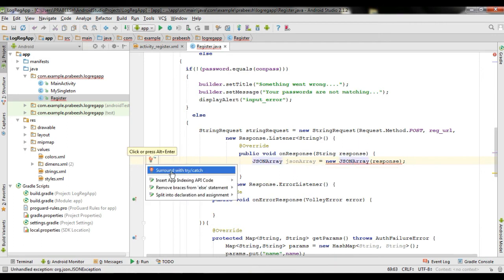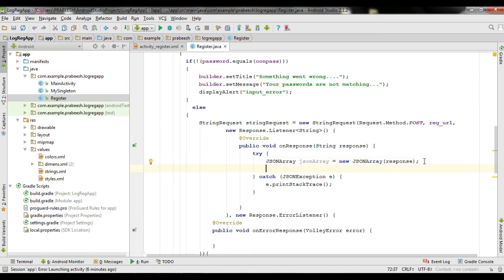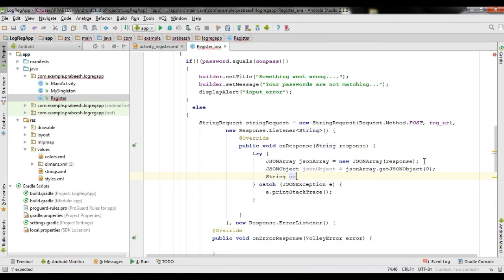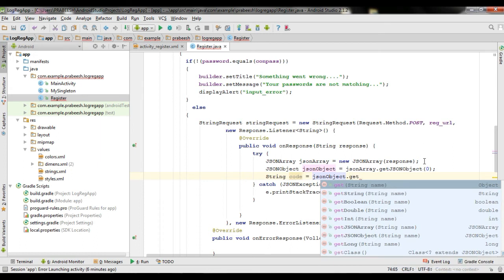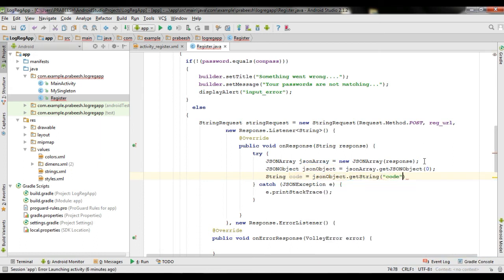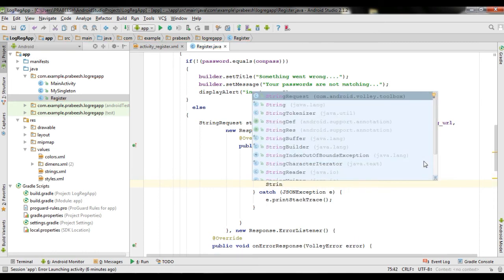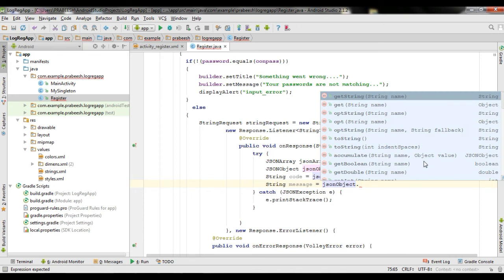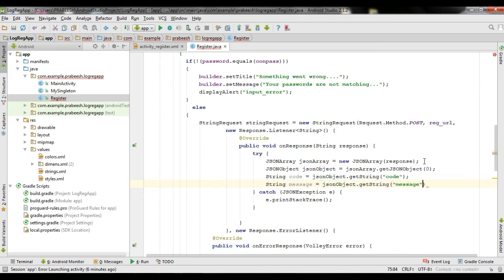So here you need to put some try catch block. So now we need to get the JSON object from the JSON array. So JSONObject, I name it as jsonObject equal to jsonArray.getJSONObject and specify the index. Here there is only one JSON object available, so you can use 0 as index. So now we need to fetch the data from server. So String code equal to jsonObject.getString, and specify the key for it. Here the key is code. Now specify the message. So create a variable called message, jsonObject.getString, and get the message. Here the key is message.